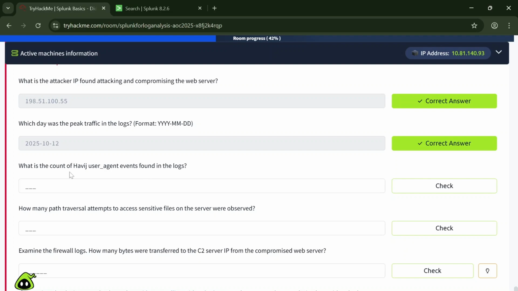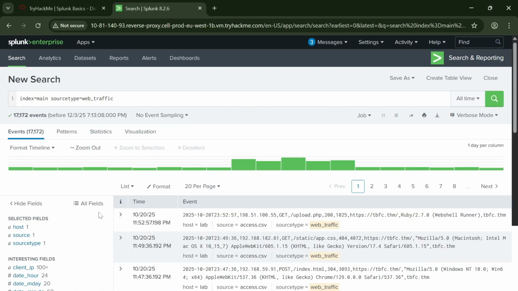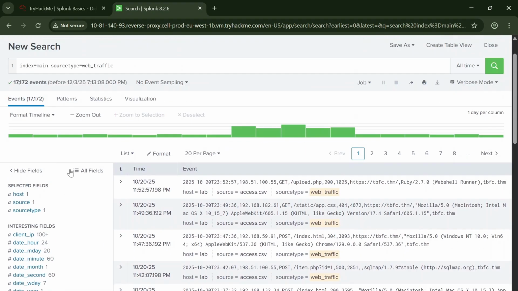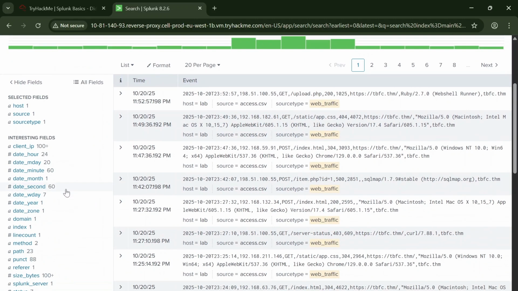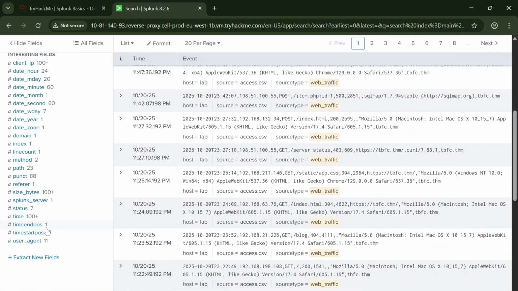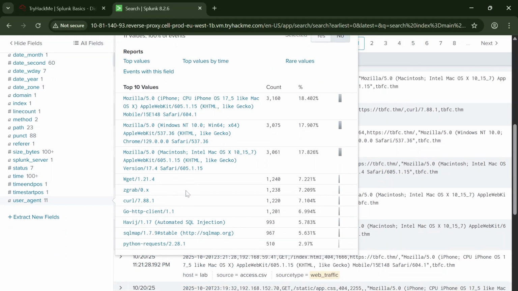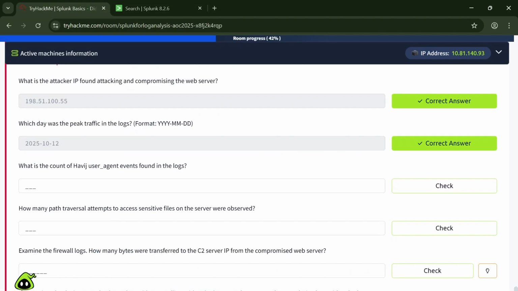So the next question is, what is the count of Havij user agent events found in the log? Now let's look, still under the subtype, which is actually the web. So we're looking for user agent. Do we have any user agent here? Yes, we do have a user agent here, and we do have Havij. We can see Havij here, or Havij here. Basically that's the user agent, and we are looking for the count, 993. So let's put that in.